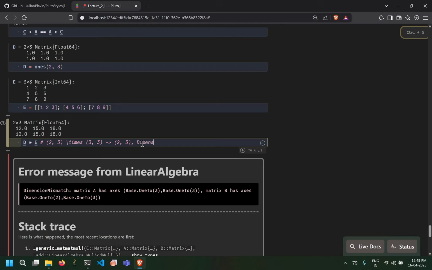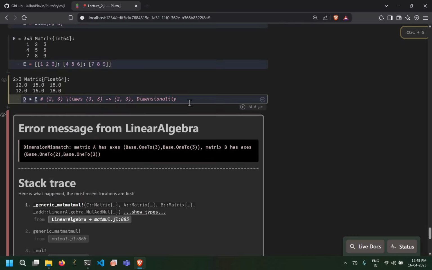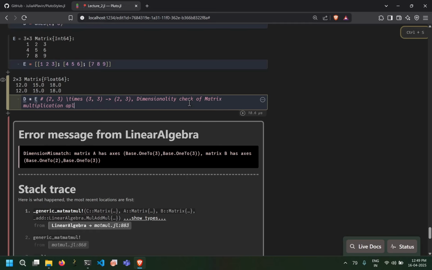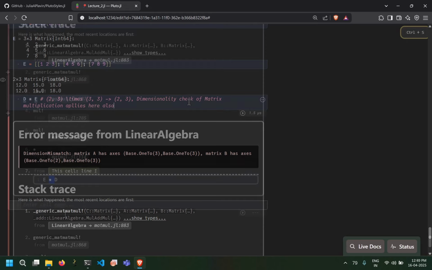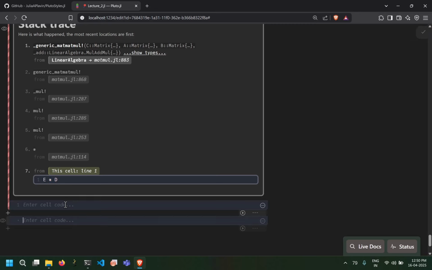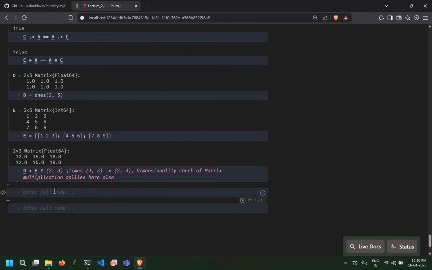So the dimensionality shape of matrix multiplication applies here also. So I have removed it. So let me just put it as a comment that this will not work. Okay.